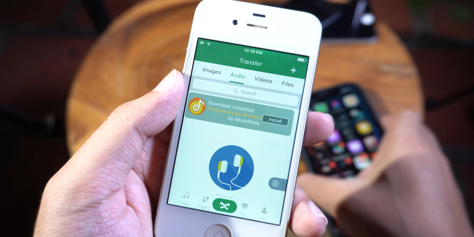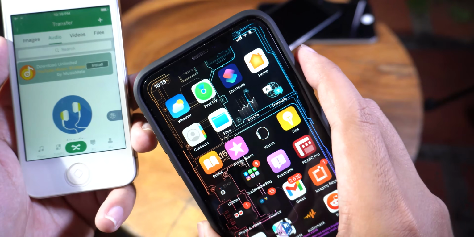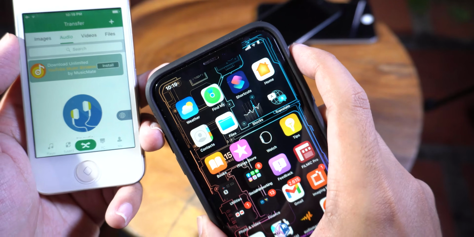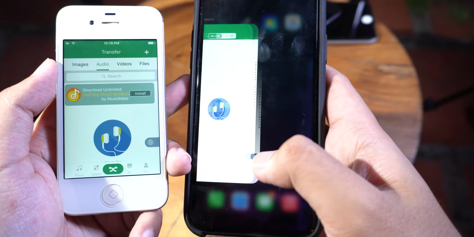Basically you need to connect to the same network. So my iPhone 4S is connected to the Wi-Fi, and my iPhone XR is also connected to the same Wi-Fi network. And then both phones need to have the same app.